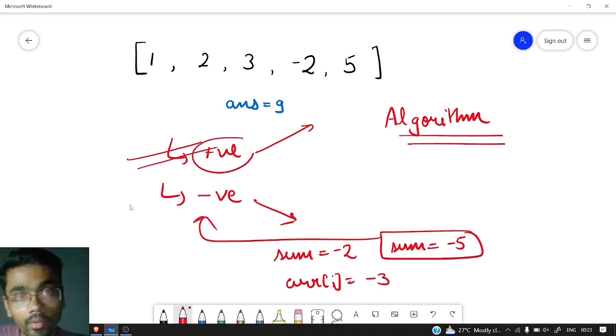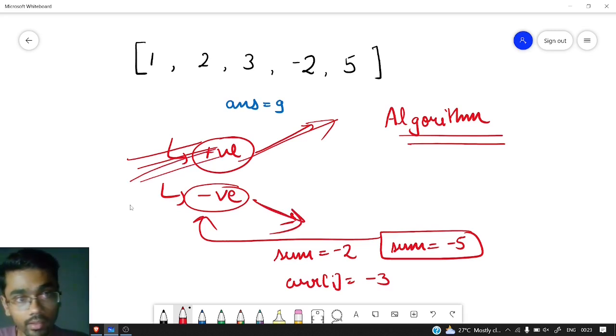So if your sum is positive and the element which you are currently present at is also positive, so your sum will increase. And if your sum is currently negative and your element which you are currently present at is also negative, then your sum will decrease. So basically this is the fundamental for this particular algorithm. So on the basis of these 2 points we will design our algorithm. So let us see what this algorithm actually is.